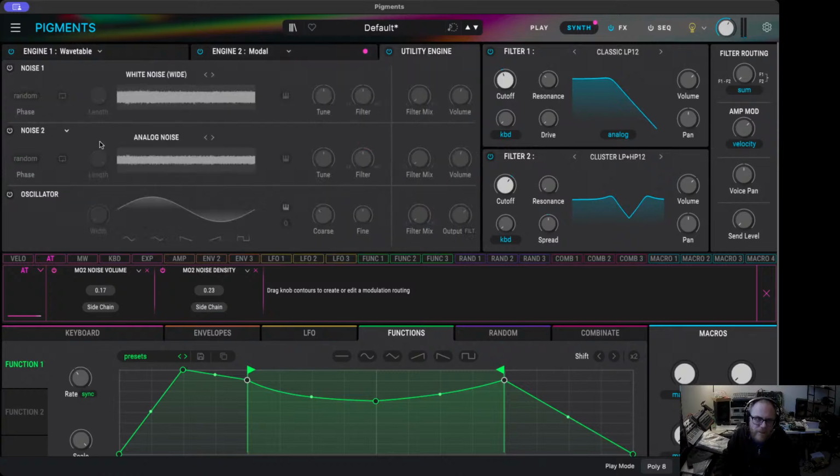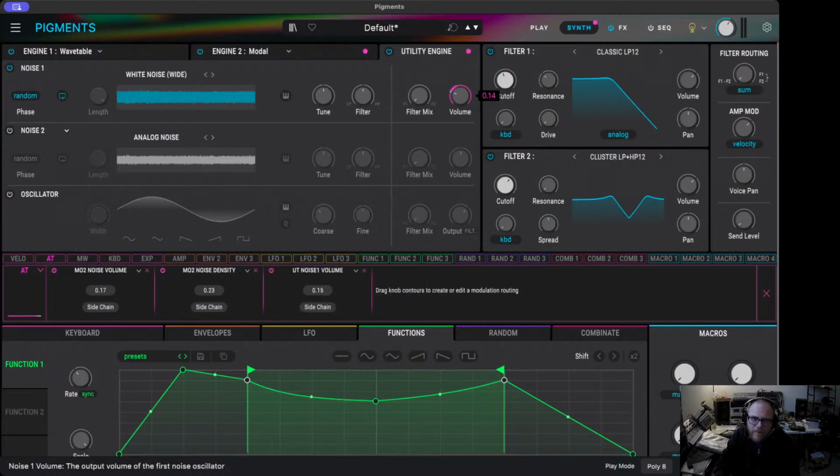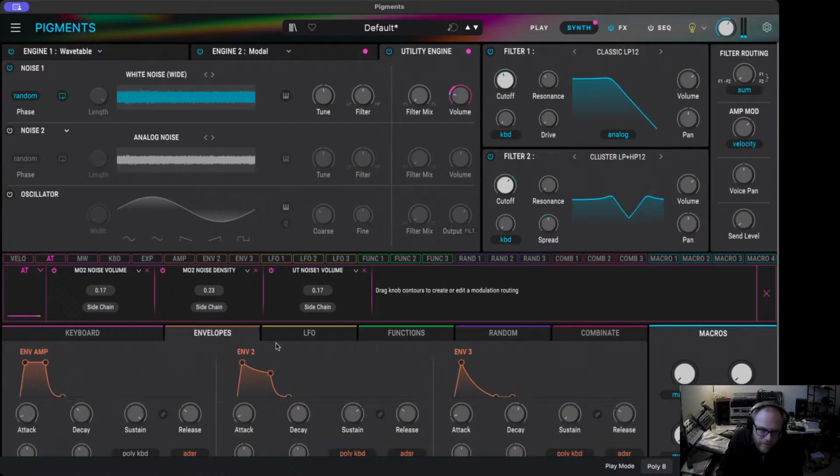Aftertouch adds noise to that model. Let's also use it to push a little, turn this way down and put a little aftertouch on that as well. Too much. There we go. We're getting in the right neighborhood now.